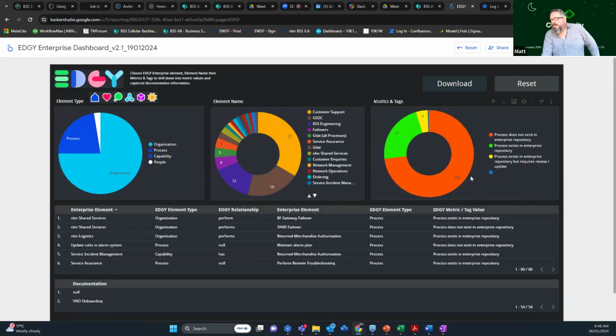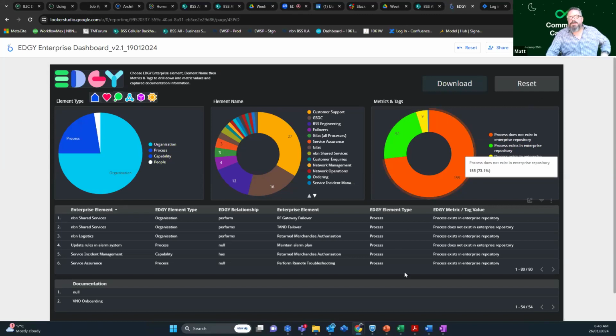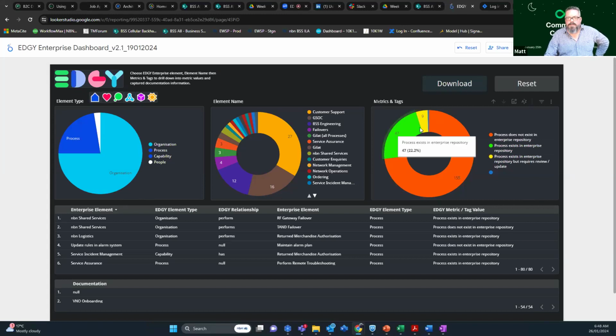Okay, this is slightly better because it shows you that I've got some processes, 155, that do not exist in the enterprise repository. These ones do. We need to review these 9. As we're moving through this project and iteratively migrating these processes across, this gives me a view, but also if I'm discussing with management, they like to look at these sort of things. So it's an easy way to communicate where exactly we're at.